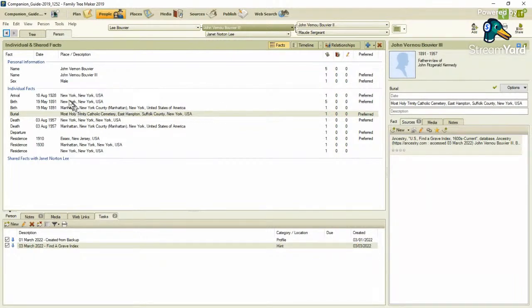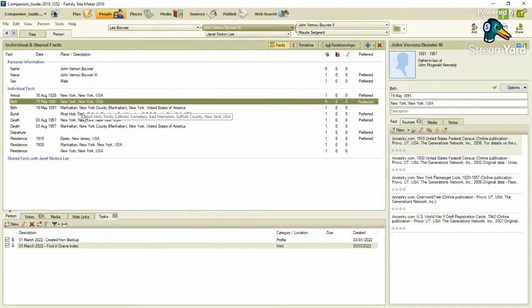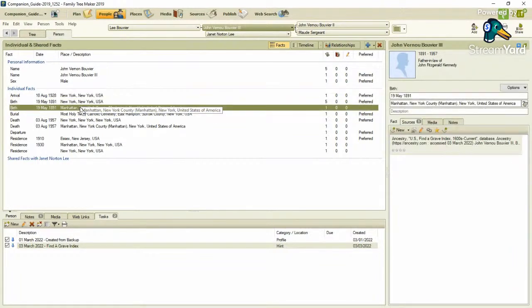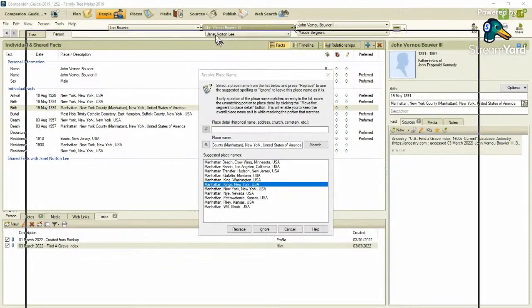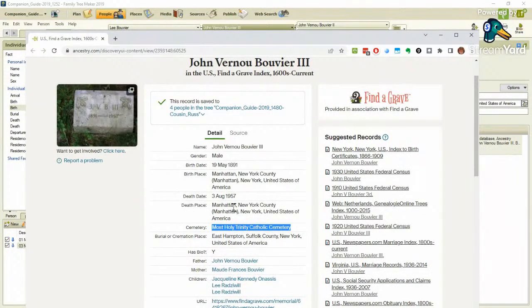When I did the merge, this is what was in my database, and this is what came in from Ancestry. There's the United States of America again. I'm going to click to resolve that again. Manhattan, Kings County, New York, Manhattan, New York, New York. So this isn't really helping me. Oh, wait a minute. It is helping me because it says New York County. This is why I have it on another screen. Manhattan, New York County, New York.